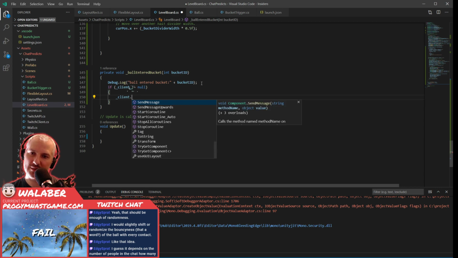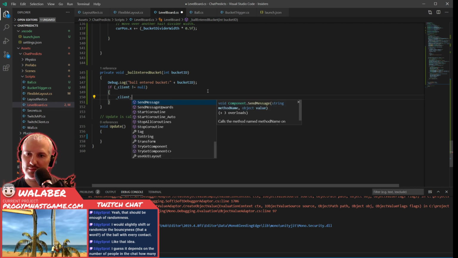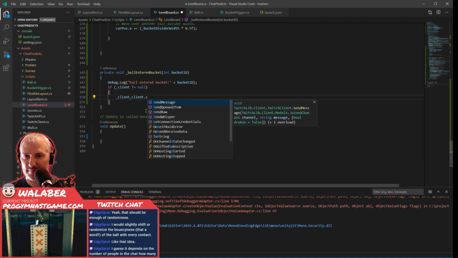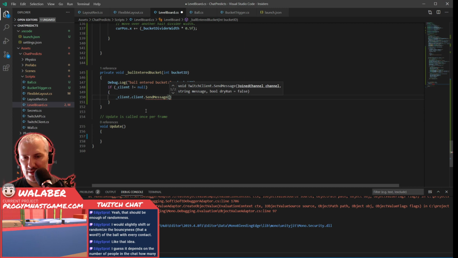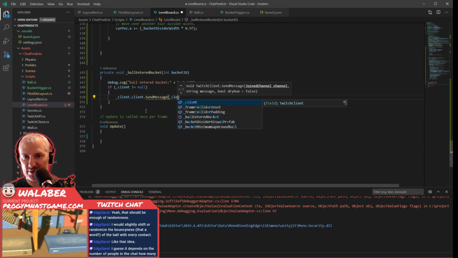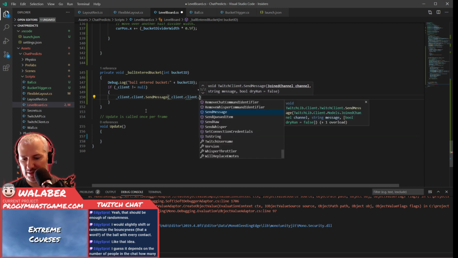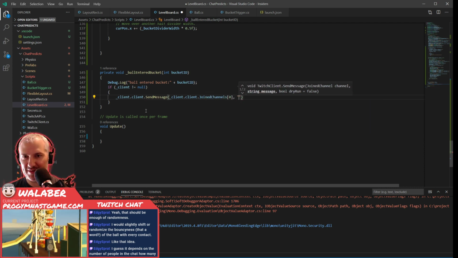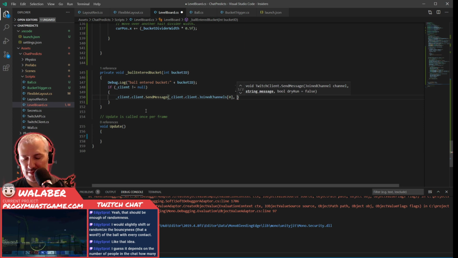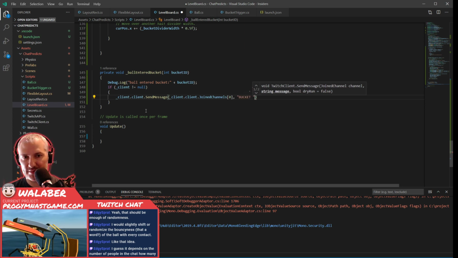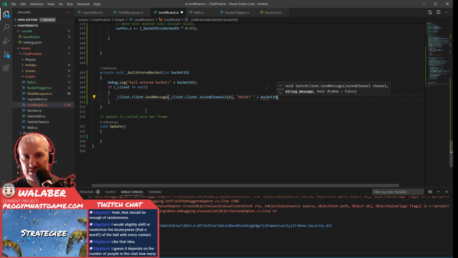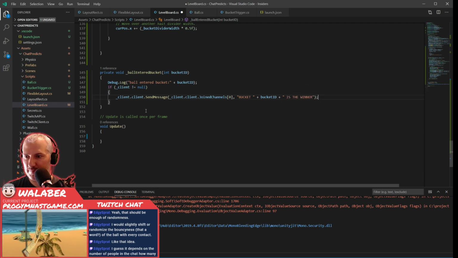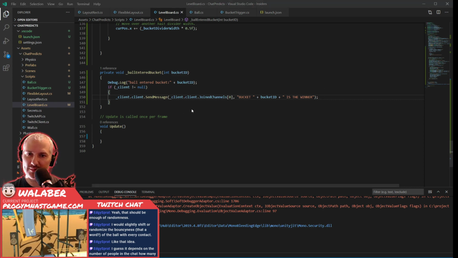What is it? Client dot... Oh, we're not. No, client dot send message. There we go. And this is kind of gross looking, but client dot joined channels 0. And then we're going to say bucket plus bucket ID plus is the winner. Okay, so let's test this out.